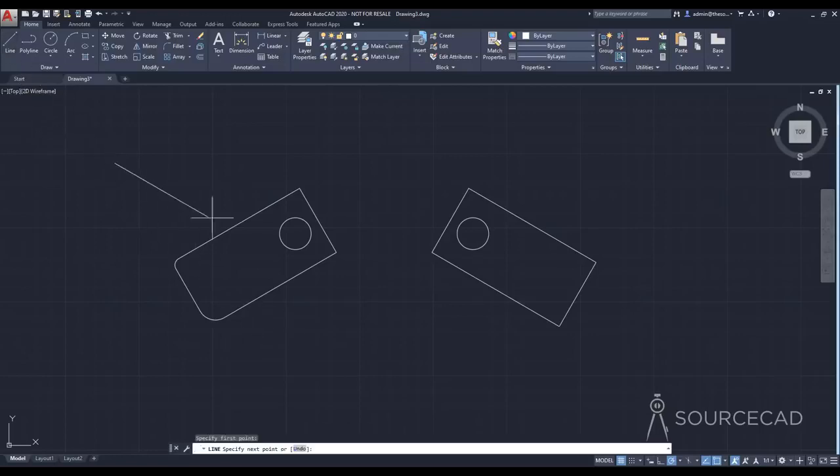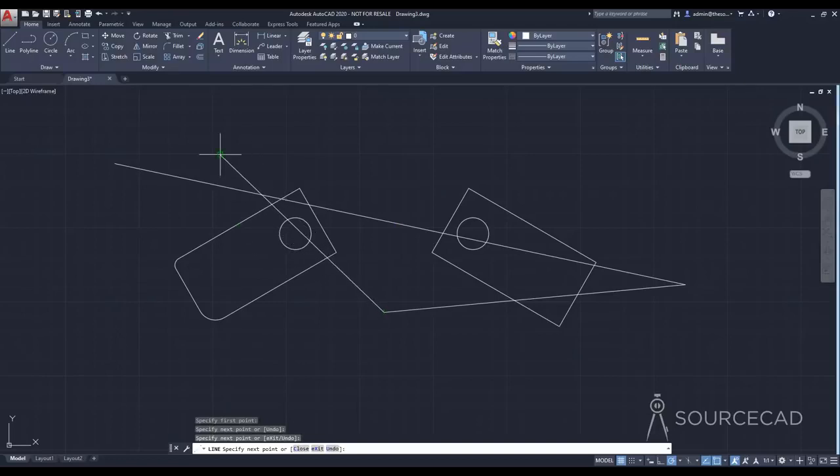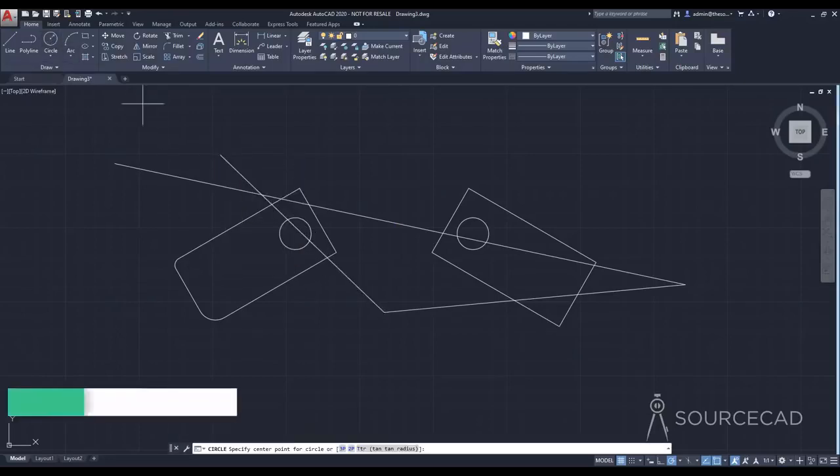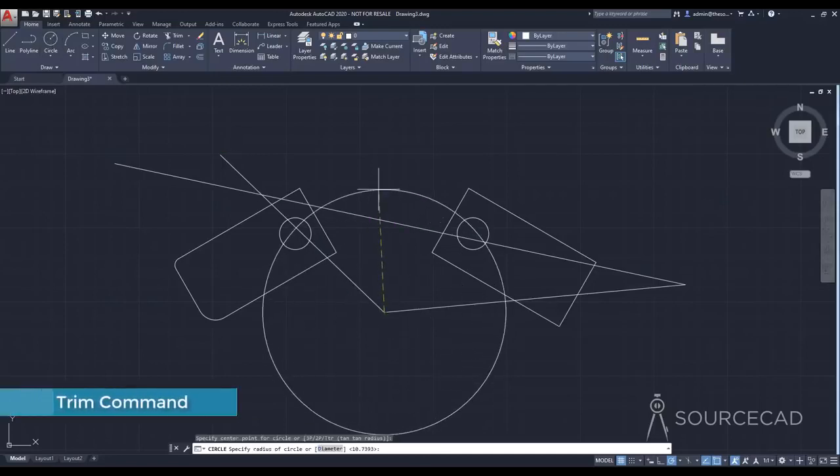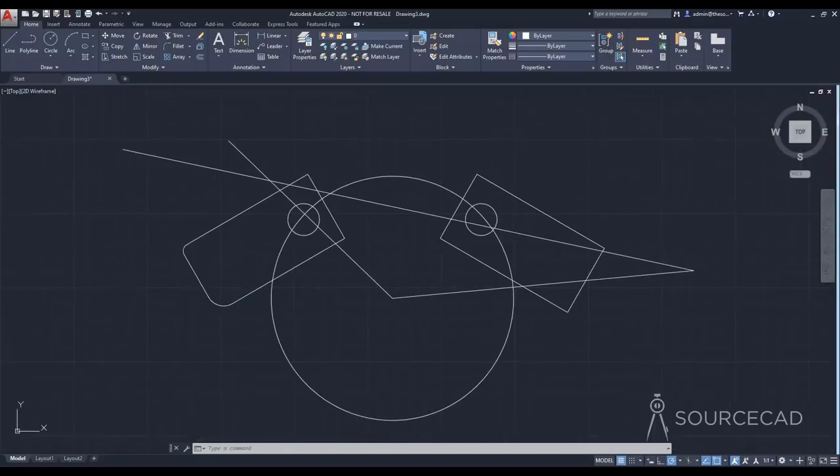Now let's make a line that intersects these objects like this. And now we'll talk about the trim tool. So like this. So we have a lot of intersecting curves here. And now if you want to trim some unwanted geometries, for example, if you want to trim this part of the line or this part, you can use the trim tool right here. So I'll go to trim.